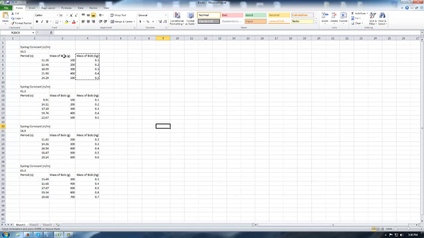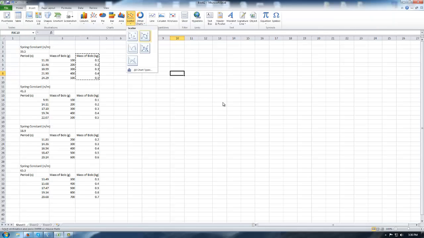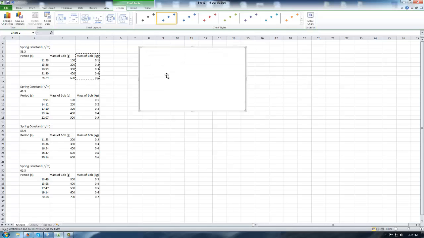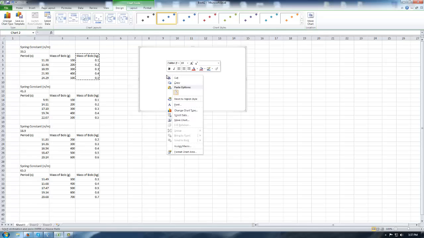So then we have the mass of the bob in grams, the mass of the bob in kilograms, and in the lab I asked you to plot, in one situation, period versus the mass of the bob. So let's do that. One easy way is to go to insert and click on scatter plot, and go to that first one. It's going to come up as a totally blank chart that's pretty much useless to you. So what you want to do is right click on it and select data right there.